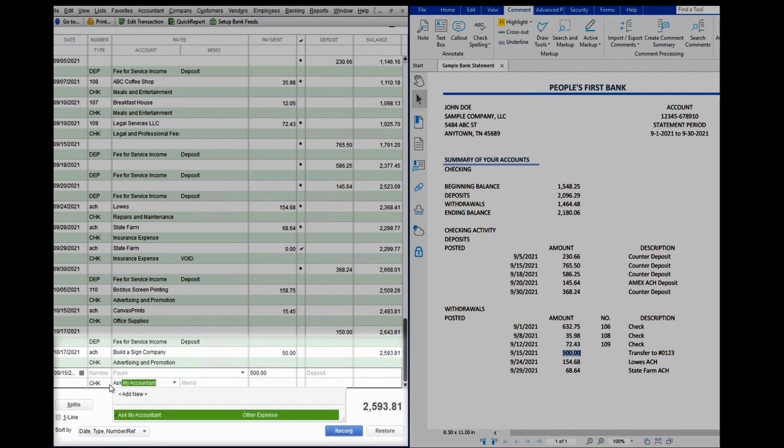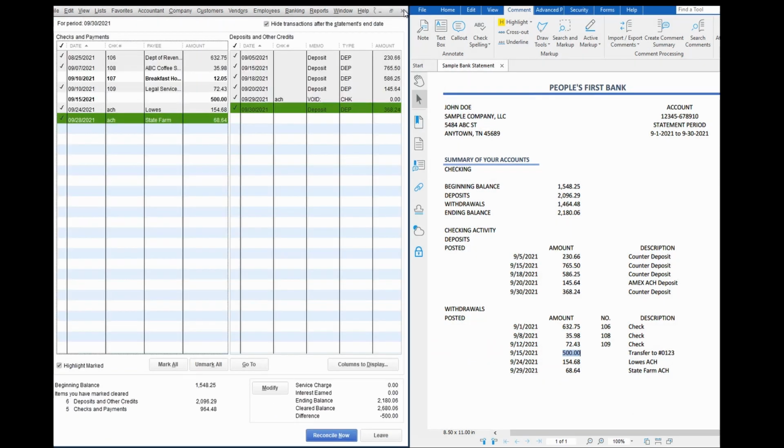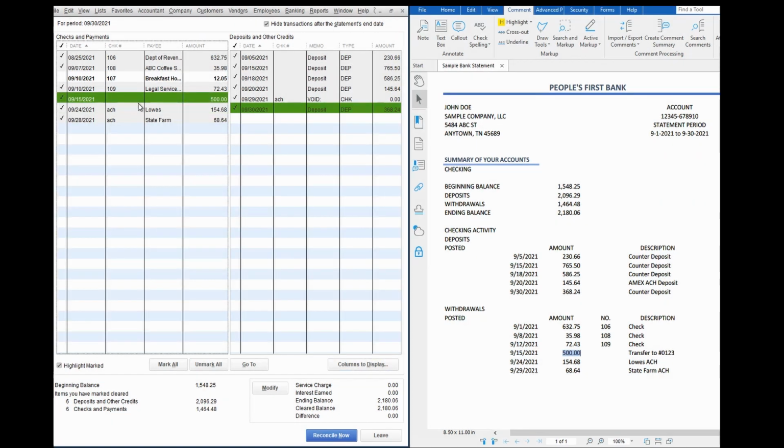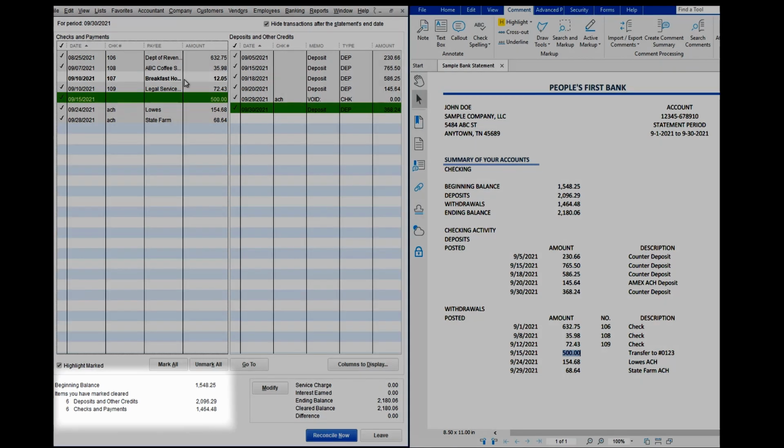So I'm going to code that to an account called Ask My Accountant. That's a bucket that we'll use to essentially gather these transactions that we may not know about or haven't had a chance to research, that we can go back and modify and change once we find out what's going on. Go ahead and record that transaction, close our register, takes us back to the bank reconciliation. We clear the $500 transfer, and we are good to go.